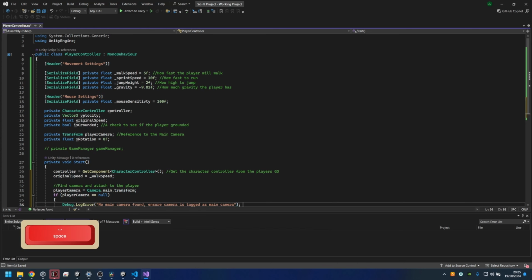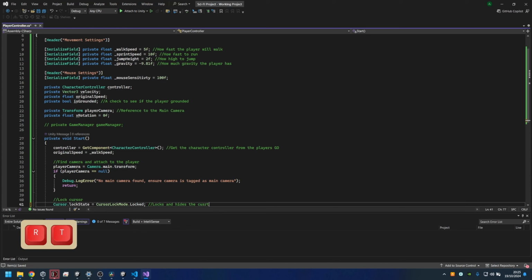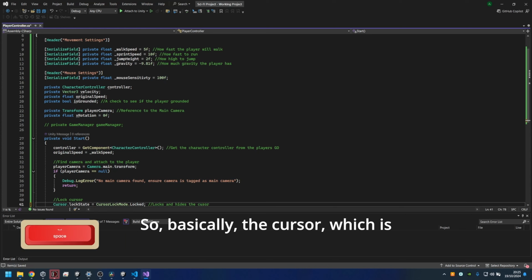Then we lock the cursor, so basically you can't see the cursor on the screen. So basically the cursor, which is obviously this, gets locked and then isn't visible on screen because you don't want to see it in the first person. You don't want to see it in the game at all. So we just lock and hide it.